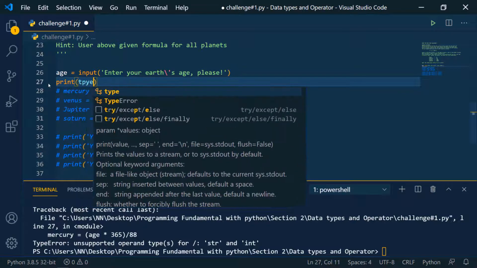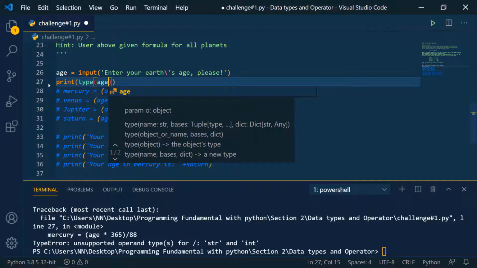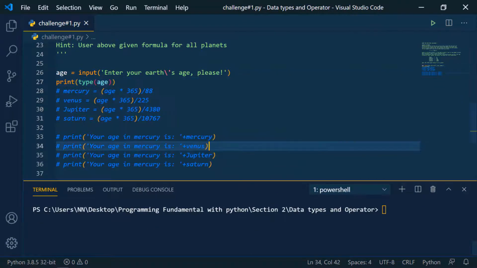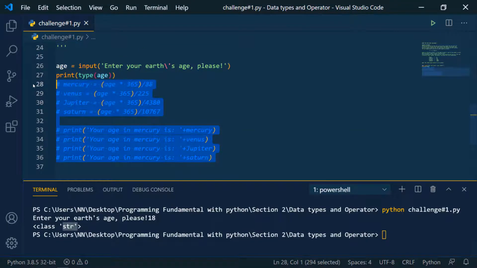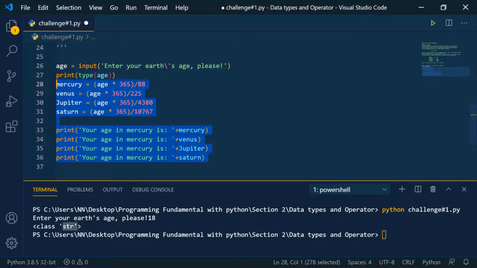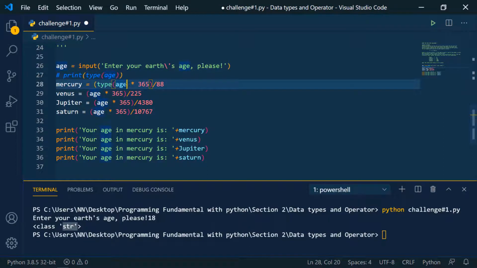So we can say type(age). Okay, so let me clear the screen. We need to enter the age, by the way, because it's there. As you can see over here, it's a string, and we need not a string but a number. All right, remember the last video, why we need to convert from one data type to another? So that's why we need to.